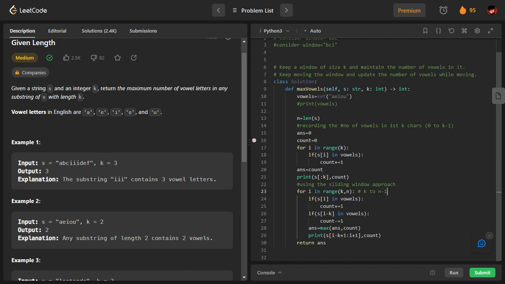See, this is my window, right? Till here, I know how many vowels are present. Now I'm going to move my window by one. I'm going to include a new character. So this k is going to be my new character, because we did till k minus 1, right?